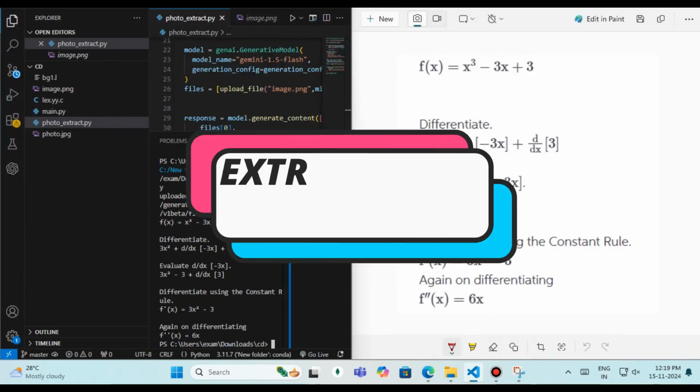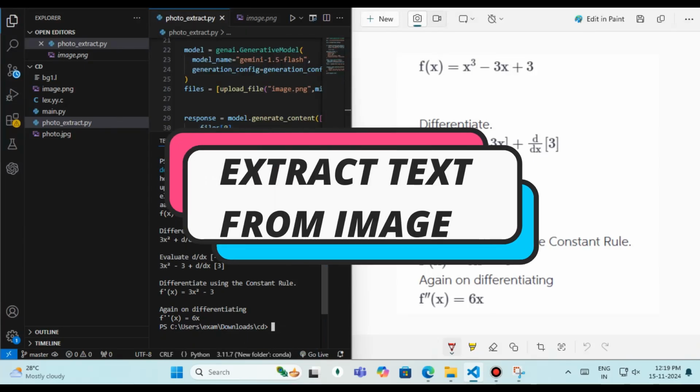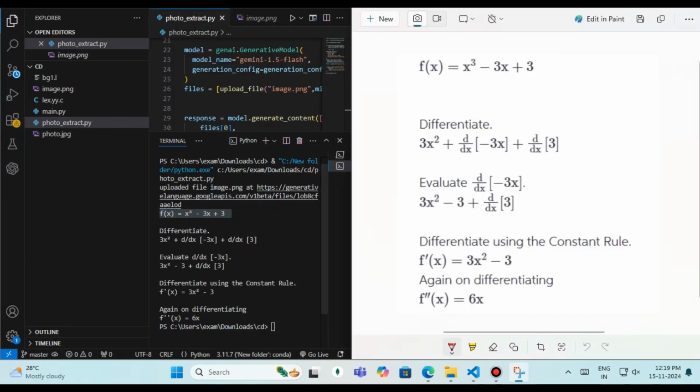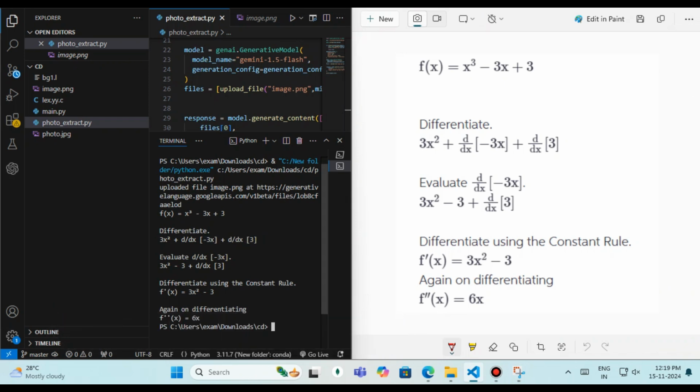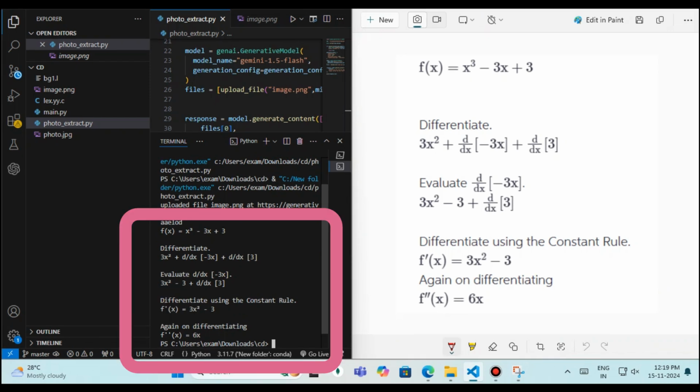In this video, let us see how to extract text from an image using the Gemini API. Here on the right hand side, you can see that we have an image that contains some mathematical equations. You can see that we have f of x equal to x cube minus 3x plus 3. So this is the image that we extract the text from.